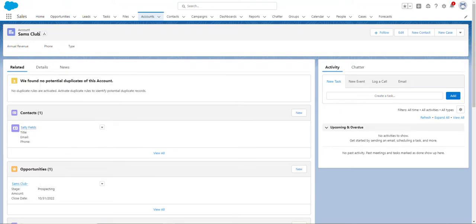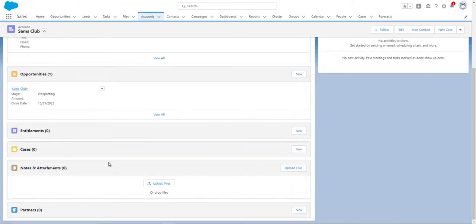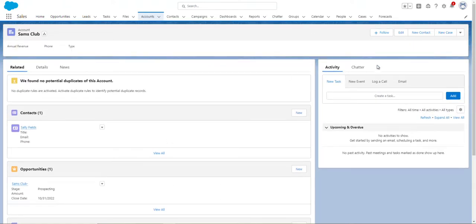So whenever somebody from Sam's Club wants to make a purchase, we're typically going to contact Sally because she's going to be our contact there. And right now we have one opportunity that we're working with them. And again, we can see other entitlements, cases, notes, or attachments, or if they are actually a partner of somebody, we could create a partner. And again, on the account, we could create a task, an event, log a call, or an email. Or you could invite them to Chatter, and you could use Chatter to converse back and forth with them, and all of that information will be tracked within Salesforce.